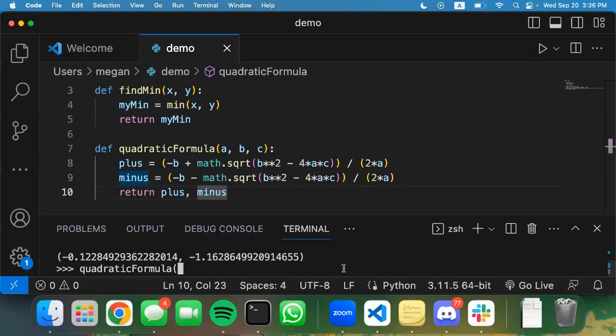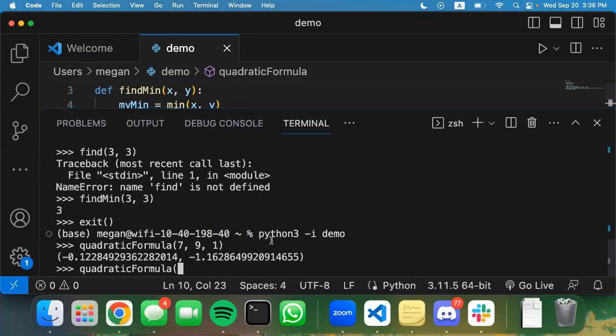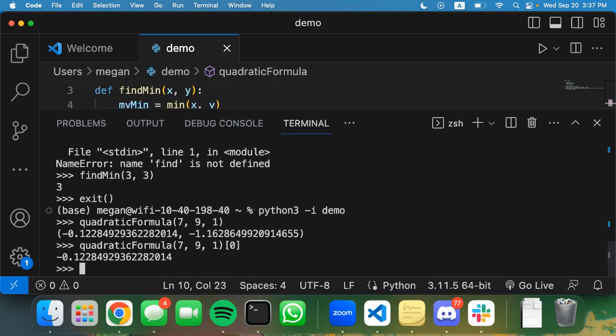So if I wanted the first one, what was it, 7, 9, 1? Yeah. Oh, let me pull this up so everyone can see better. If I wanted the first value, you put the brackets and then the index 0. So this will give us the first one. You can double check that it is the first, and similarly for the second. Because you outputted it with the comma, it makes it a tuple, which is different from a list, but you can still index it.